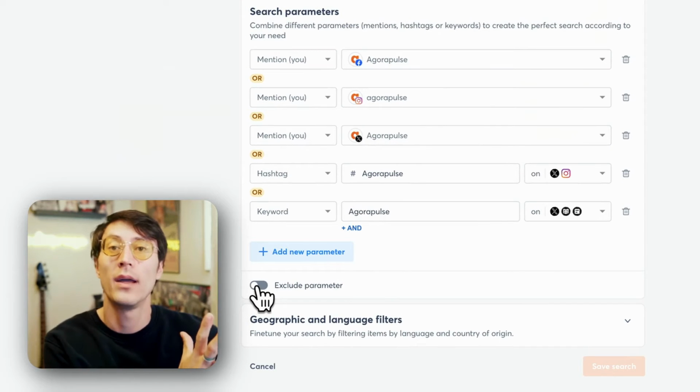As you maybe get more advanced and you want to listen for specific topics, or maybe exclude specific topics where people are mentioning your brand, but also mentioning another topic, maybe a competitor, you can start to exclude that content out of this listening search as well.